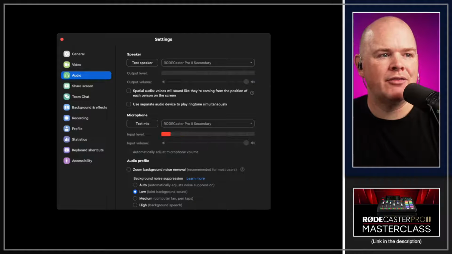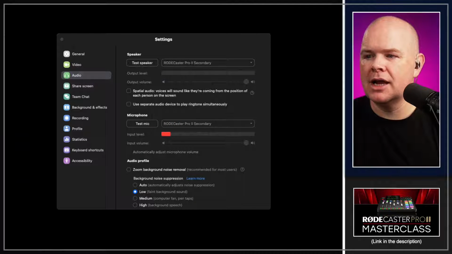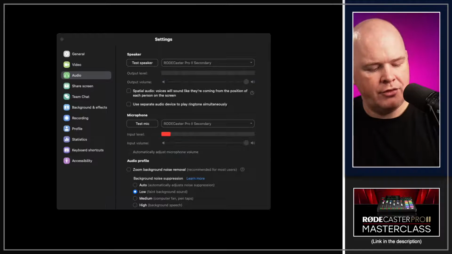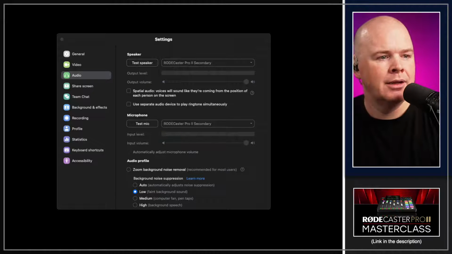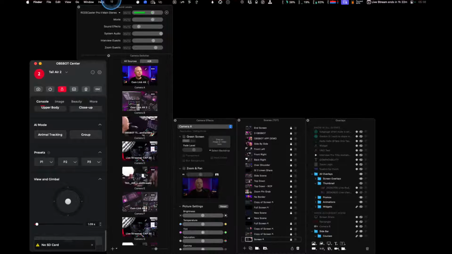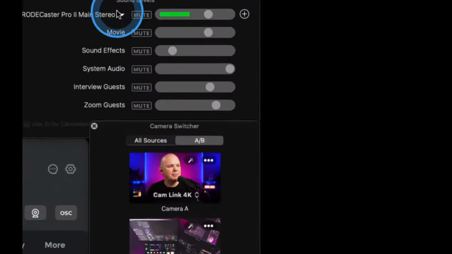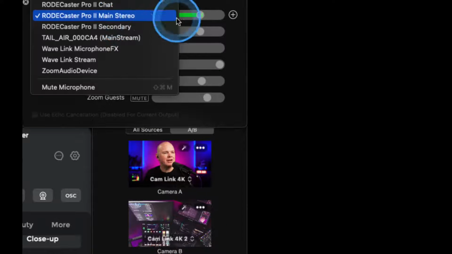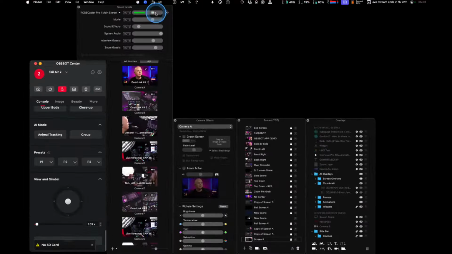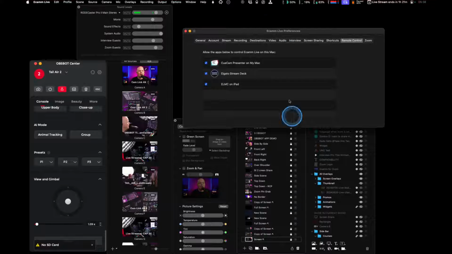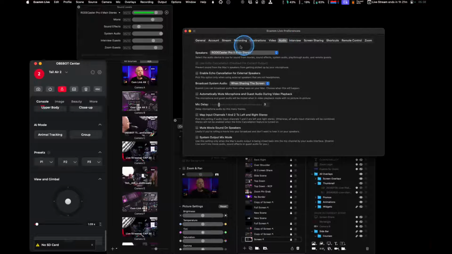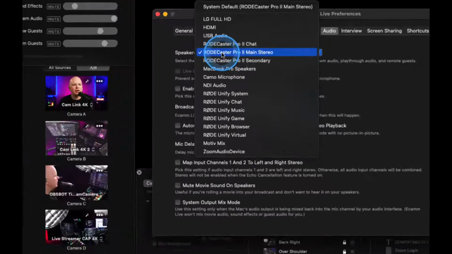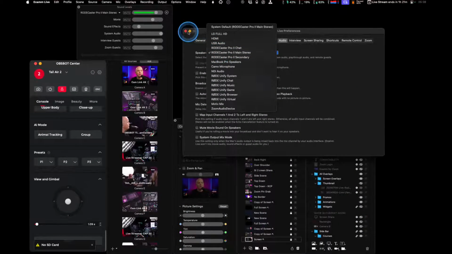Meanwhile, if I go over to Ecam Live, I'll just have to move something out of the way here. Let's see if this is going to work. Yeah. So in Ecam, you can probably see, it might be a bit small, but I've got RodeCaster Pro 2 main stereo set as my microphone input. My level's a bit low there. And then if I go into my Ecam settings, under the audio section, I've also got my speaker for Ecam set to RodeCaster Pro 2 main stereo. So those are both on separate channels.